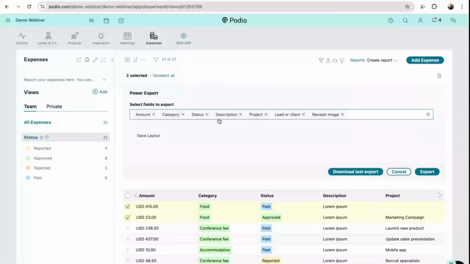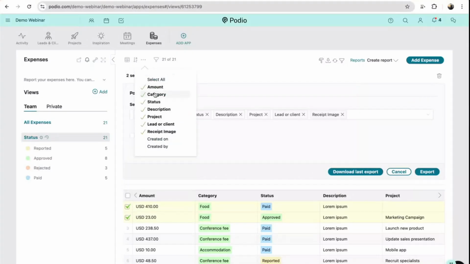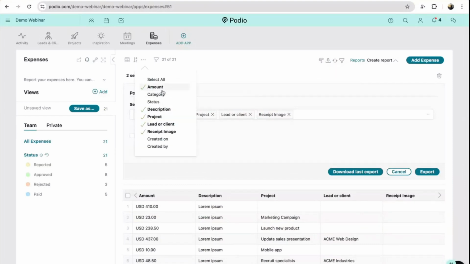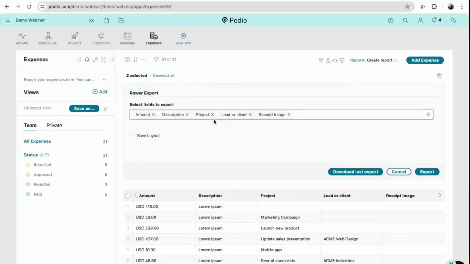As you can see here, automatically all fields that are currently in the view are being loaded. So if I, for example, were to hide some fields, and then click on Power Export, the fields that are currently hidden in the view are not added as a field to the project. This is useful if you have a huge app and you want to create an export, but you don't want to include all fields, then you can just base yourself on the view when you open the Power Export.